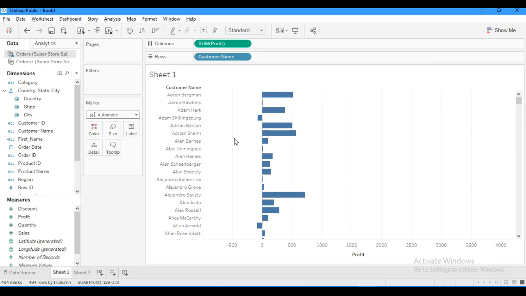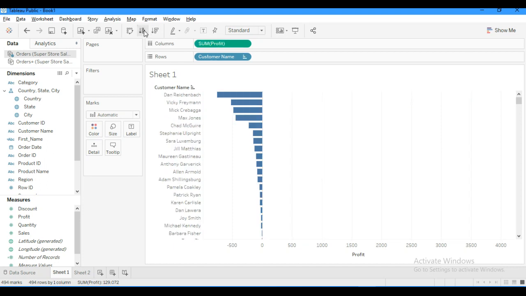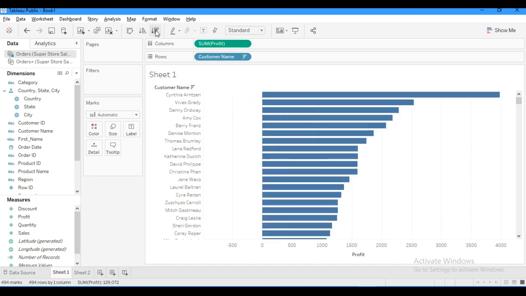Just to order this, here we have something called sort customer name descending by profit. I'm going to click on that. It gives me a graph in descending order. If I click on this, it will give me a graph in ascending order. So as of now I'm keeping this. Now we want to perform top 10 and bottom 10.